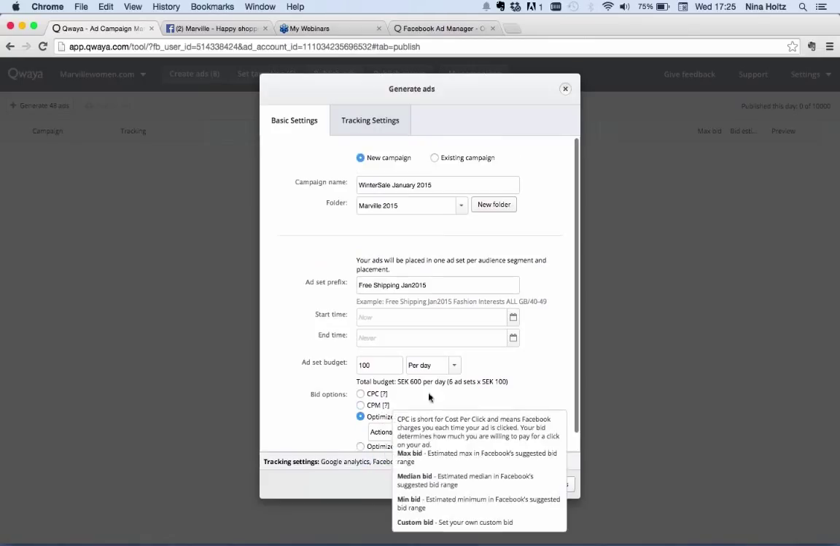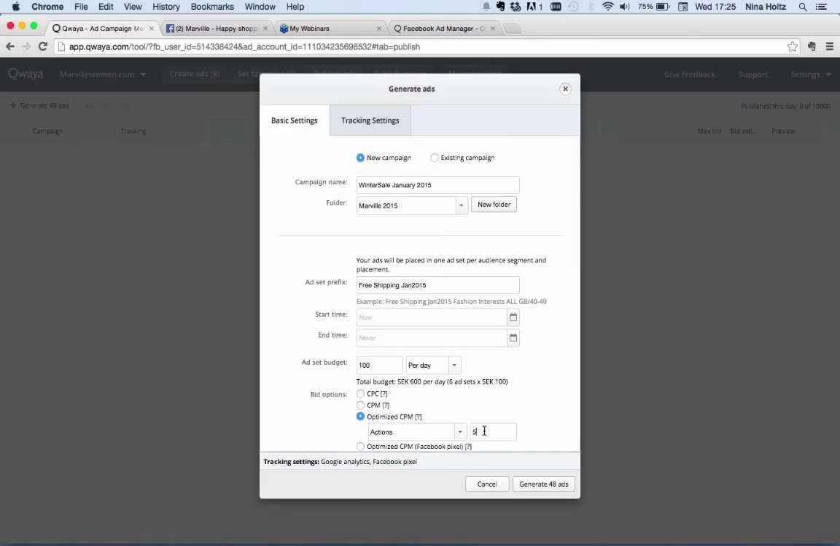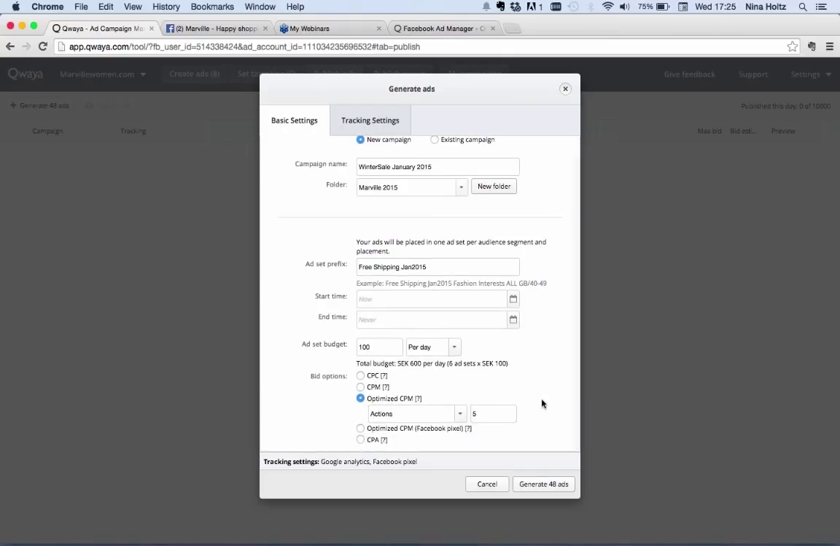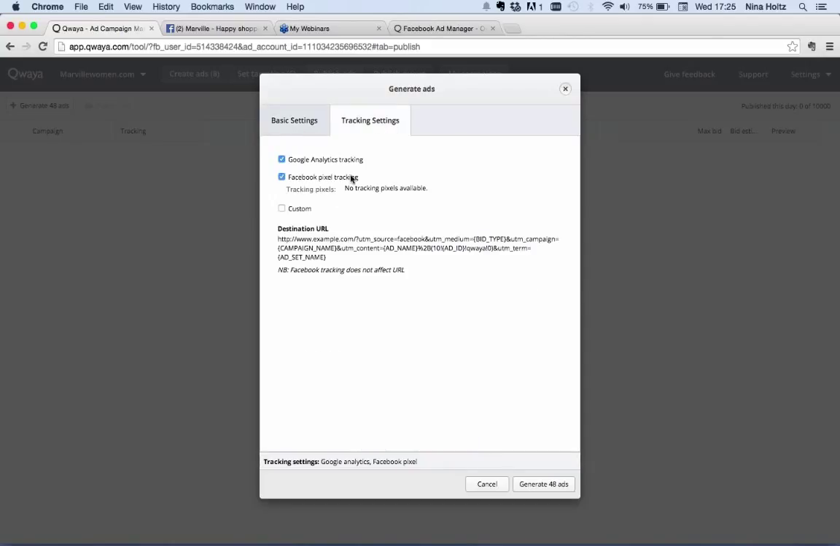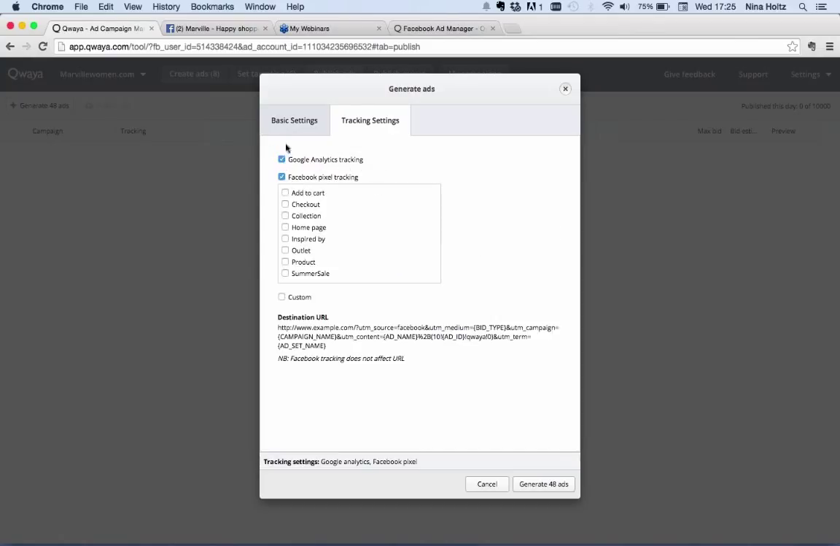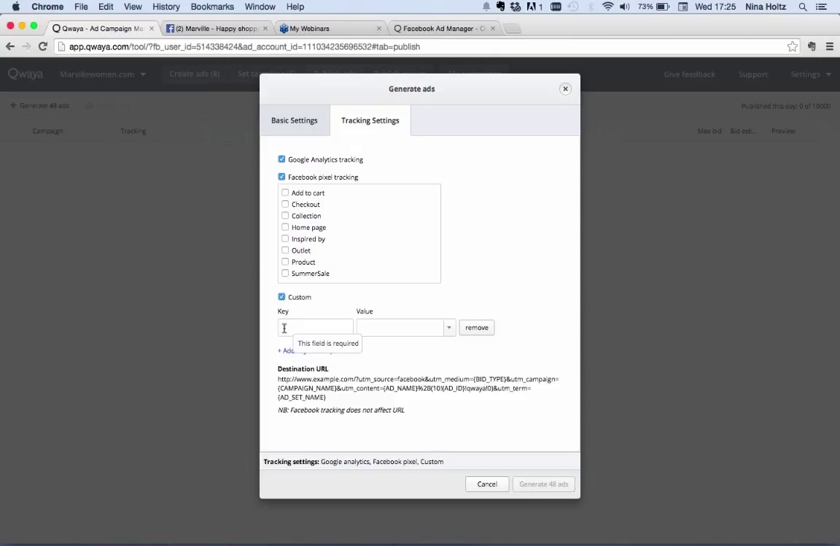I'm going to use the option optimize CPM for actions today. And then the last thing before we generate the ads is to set up the tracking. So here you can decide to use our Google Analytics integration, and then we will add all the necessary UTM parameters, and down here you can see the parameters that we add. If you want to remove or want another UTM parameter, you can just type that in here.